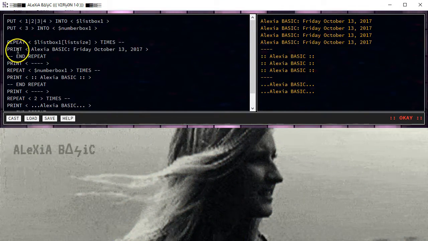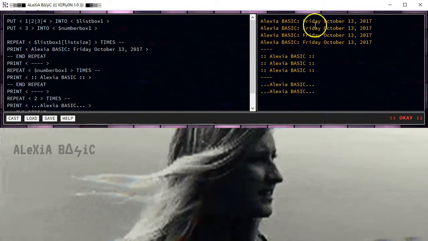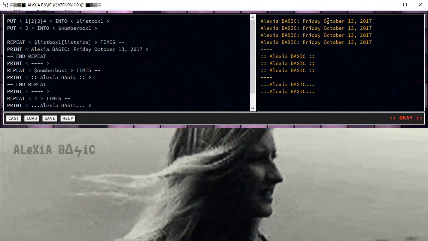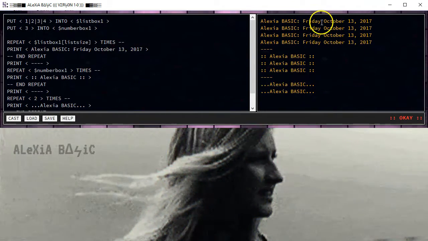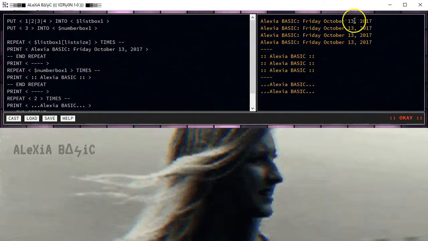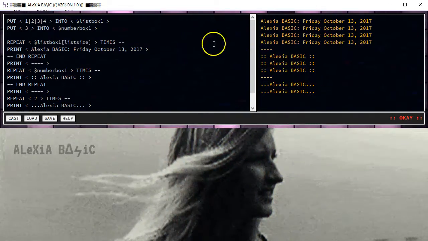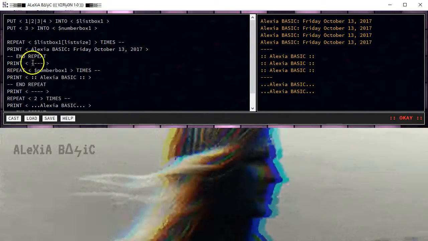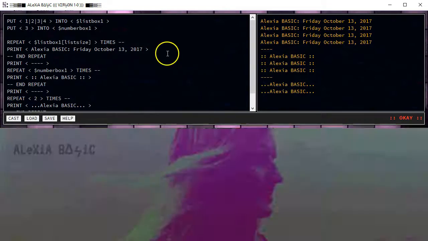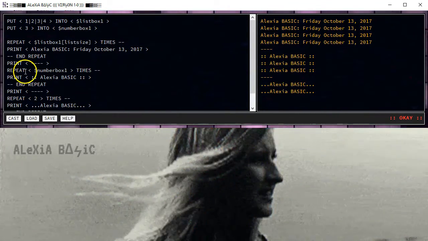So what happens? We say print Alexia BASIC : Friday, October 13th, 2017. So that should be printed 4 times in the emulated computer screen window. And that is in fact what has happened. We see Alexia BASIC printed out 4 times with the corresponding verbiage, Alexia BASIC : Friday, October 13th, 2017. We see that printed 4 times. Then we see these 4 little dashes have been printed as we instructed the system to do via the spell, and then we have another print command.